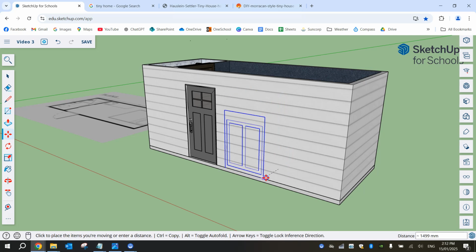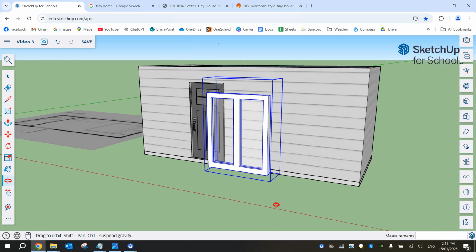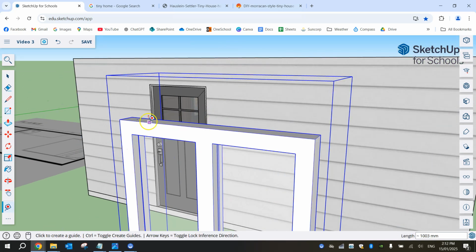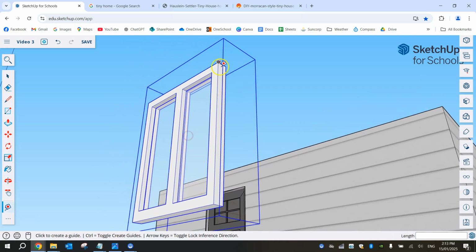Now I'm going to need to measure this window up so I can cut a hole in the wall there to see how big it is, I suppose. So let's get our tape measure with the T tool. Top of it is 1,003 millimeters. Just writing this down so I don't forget it, and let's look at the height of this window. Top to bottom we're looking at 1245 millimeters.